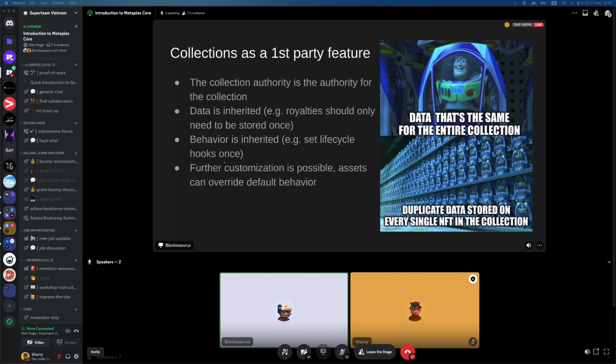So if I'm trying to block malicious marketplaces or anything like that, or I want to block a rug protocol, I can set that on the collection itself. The asset will know to obey the collection's behavior, and that can all be passed down. And you're not duplicating that data.